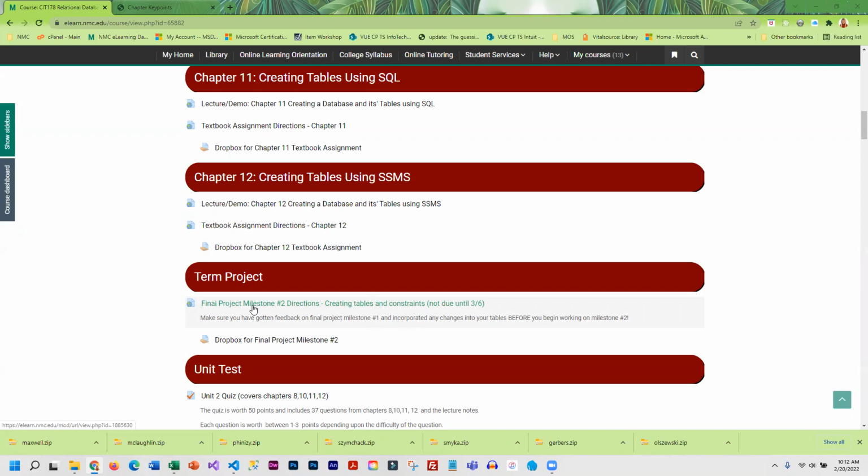Now, it's really important that you wait to do the creation of the database and tables until you get some feedback from me on the first milestone. Most people need their tables tweaked a little bit. And so the initial step of creating those tables is really important so that moving forward, things will work properly for you. So wait until you get that feedback from me before you start working on the term project.